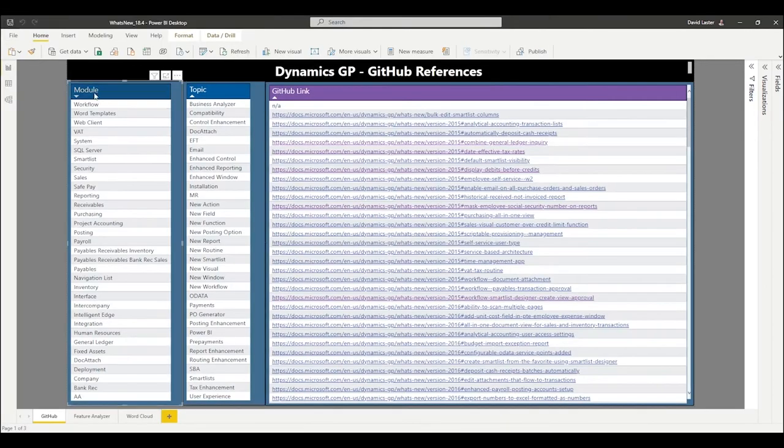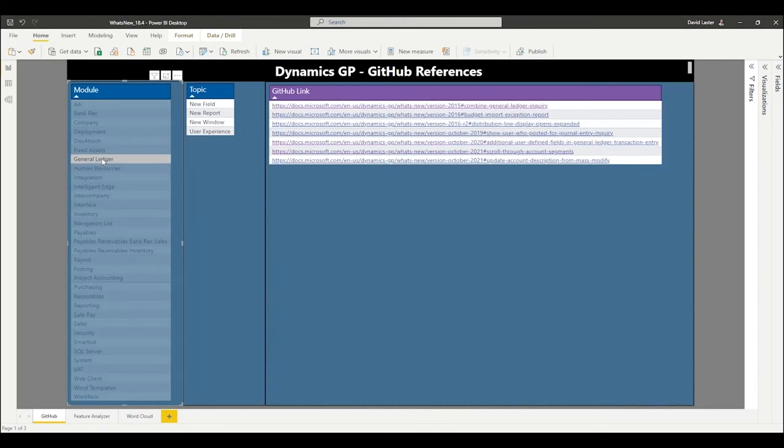Let's sort the modules alphabetically. Then, let's pick a few different options to uncover some relevant new features in GP. First, let's have a look at the general ledger. You can see there are four new topics of interest, each with their related hyperlink next door on the right.